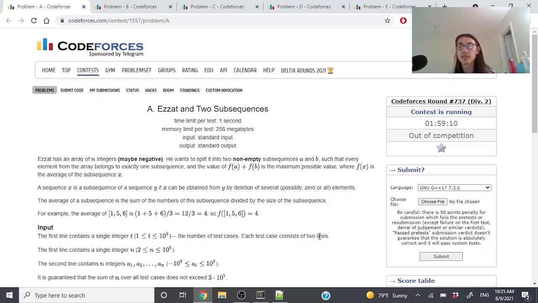So you have an array of integers. I hope the audio is fine. I redid the setup because I had to take everything apart. I also have a new computer, so you'll be seeing that soon, I guess. But not right now. I'll have to put more effort into making that work. Anyway, you have an array, you want to split it into two non-empty subsequences, so split the array up such that each element ends up in one of them, and the average is as high as possible.